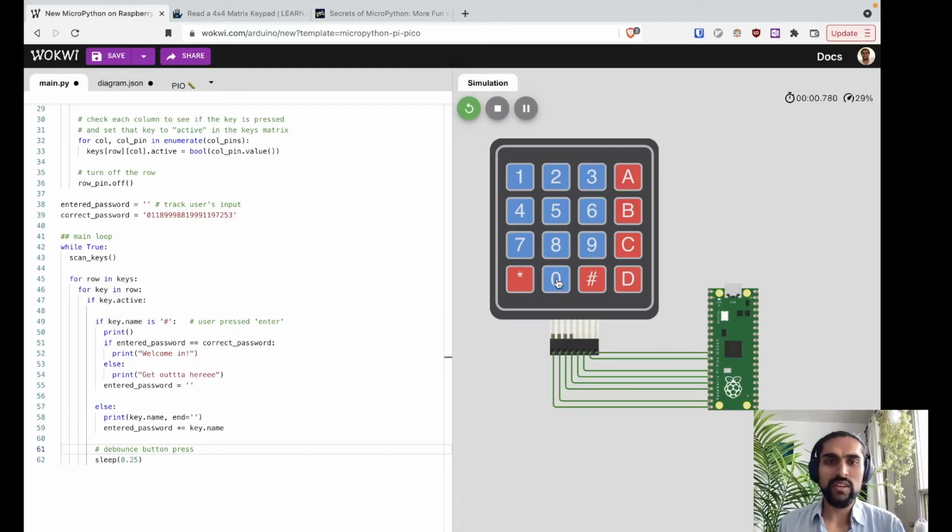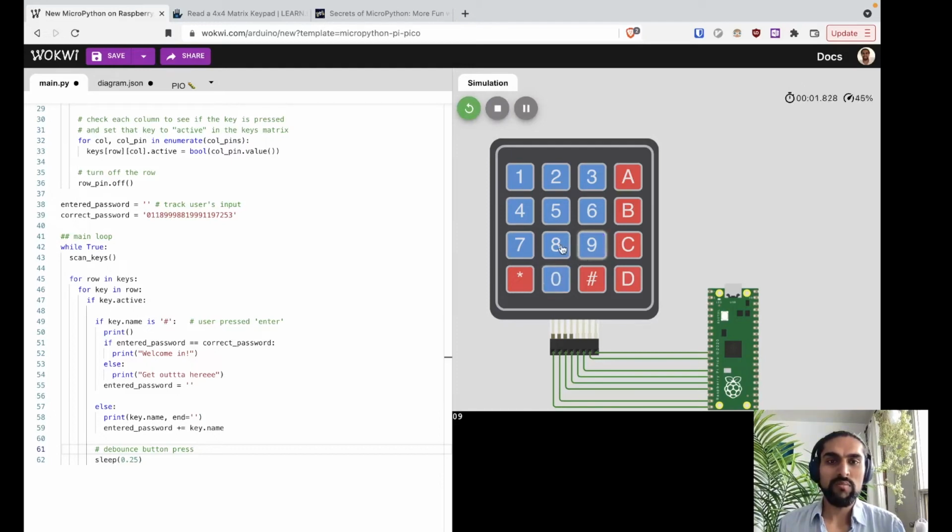So let's just try a couple of things. Let's say I put in some random incorrect password. So you see already the password is printing correctly as we want, which is great. And I'm going to hit pound sign. Get out of here. Okay, wrong password. Let's try again.